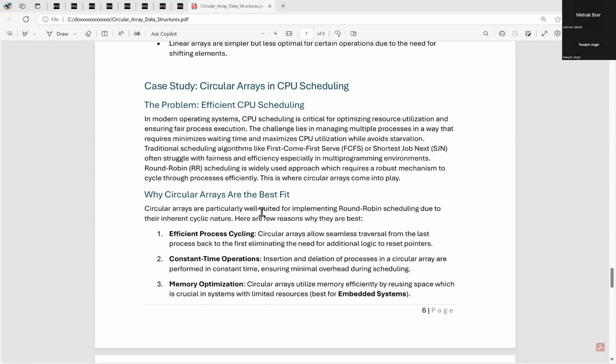The challenge lies in managing multiple processes in a way that requires minimum waiting time and maximum CPU utilization while avoiding starvation. Traditional scheduling algorithms like first come first serve and shortest job next often struggle with fairness and efficiency, especially in multi-programming environments. Round-robin scheduling is a widely used approach, which requires a robust mechanism that cycles through processes efficiently. And this is where the circular array comes into play when we are talking about CPU scheduling.